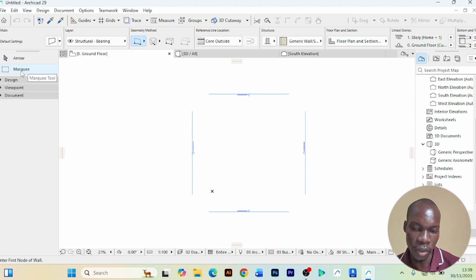We have the marquee here. Marquee is basically to select components, and sometimes people want to duplicate components so that they can save a copy somewhere else. So you can use the marquee to copy and you save it elsewhere, so that you keep working on your original project without having to lose what you have done before. So basically that is the interface.